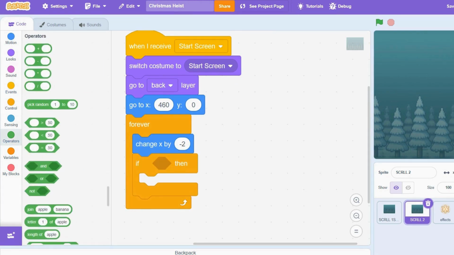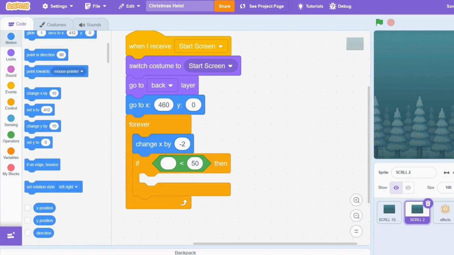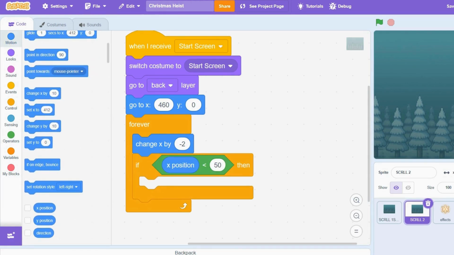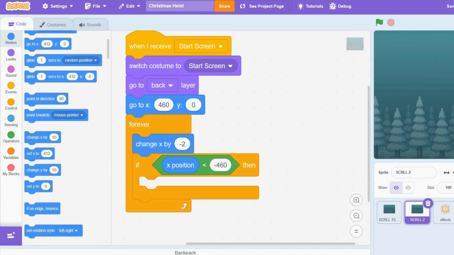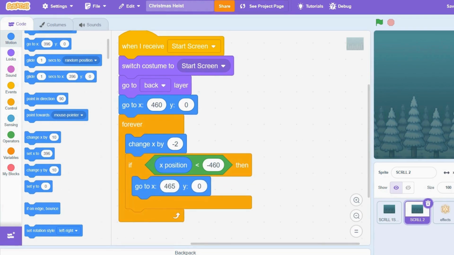If block, less than sign from Operators, if X position is less than -460, then go to X 465 and Y 0. Now as you can see, we have a scrolling background here. There are no cracks in between.